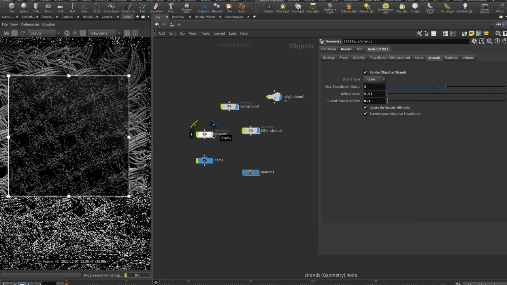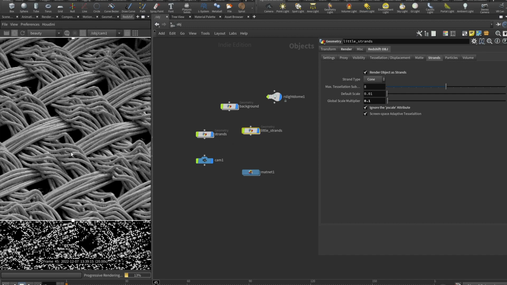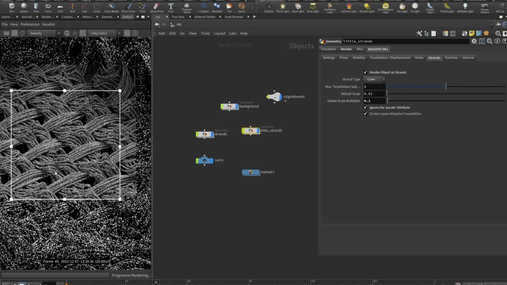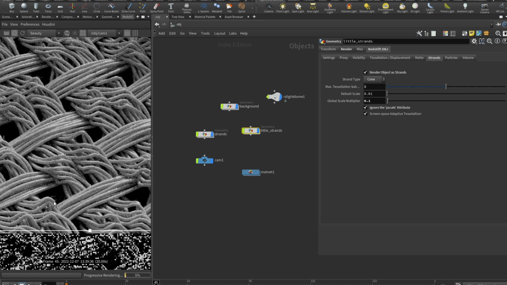And now let's also enable our main strands. It's very hard to see once it's not rendered, but all of these little strands will actually add quite a lot. I won't be making them larger right now, but we'll see when we add the proper materials here.